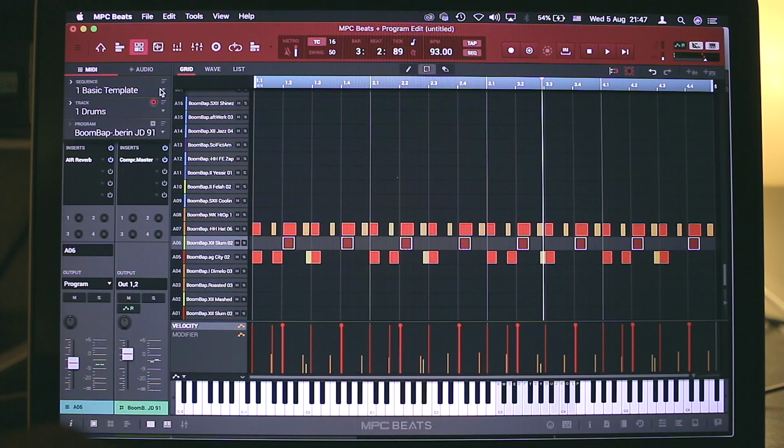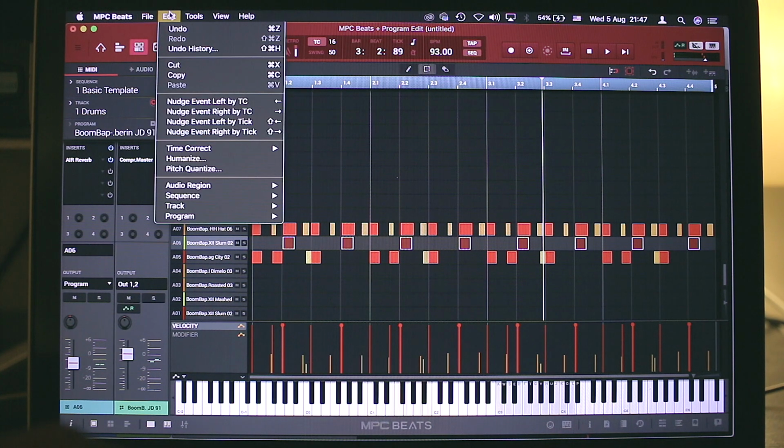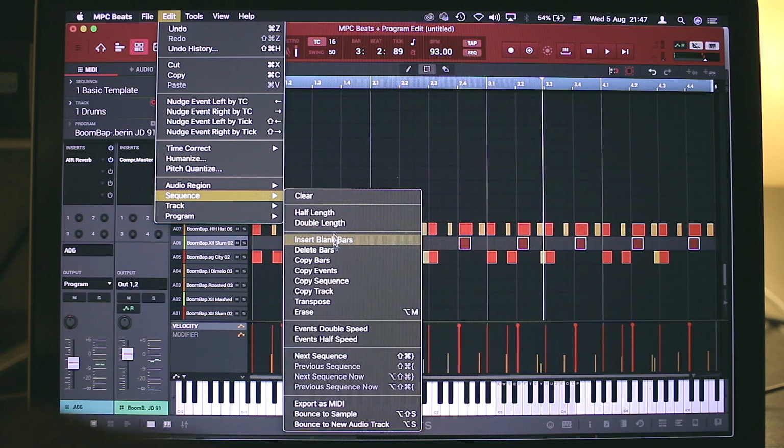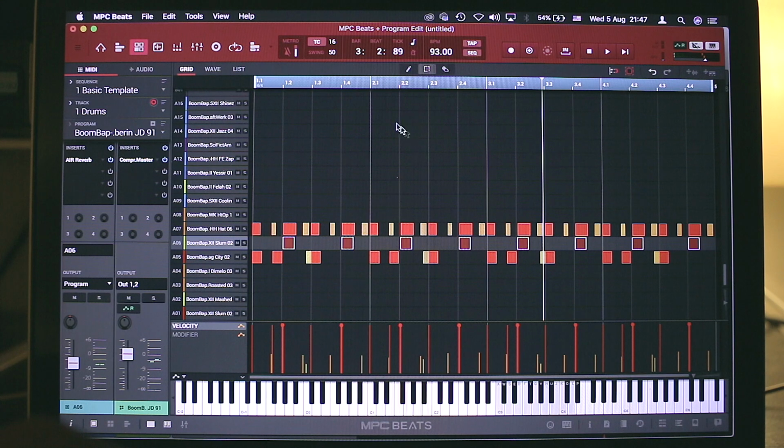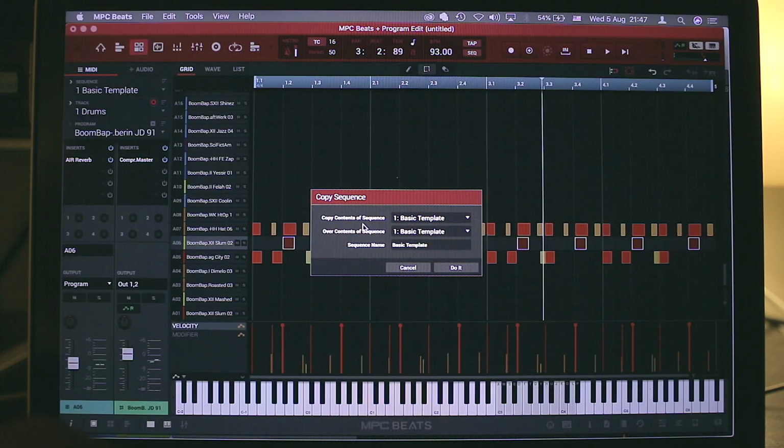We have something already. What we could do here now is just change it up a little bit and copy this to another sequence. So what we would do here is edit, go to sequence, and copy the sequence. So here we go. It's going to ask us where we want to copy it to.